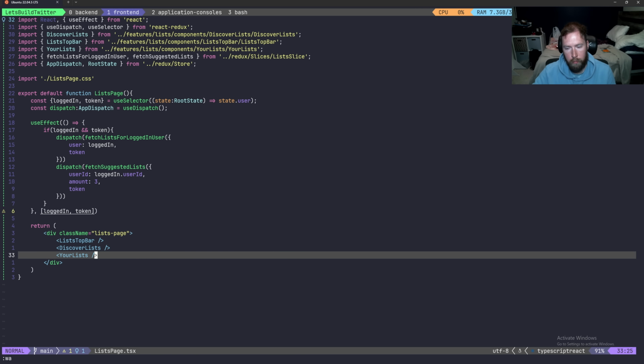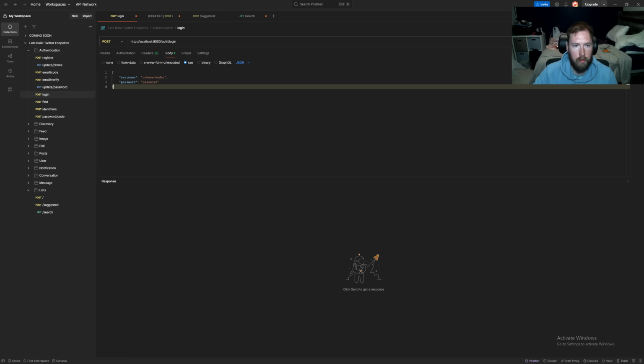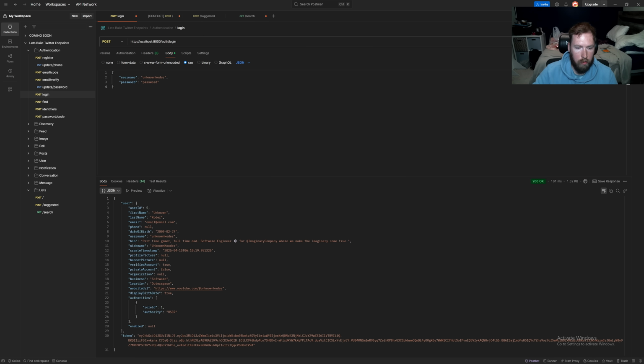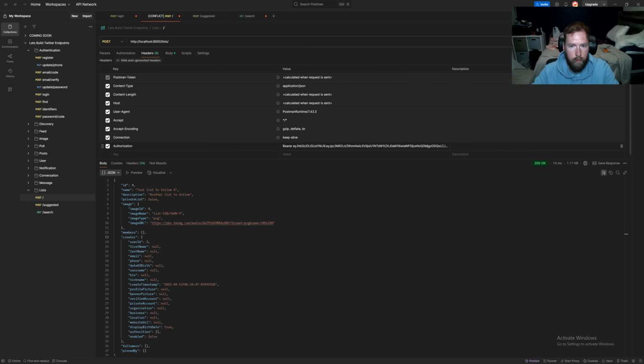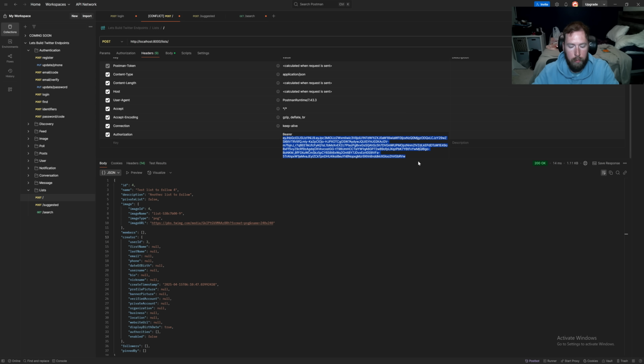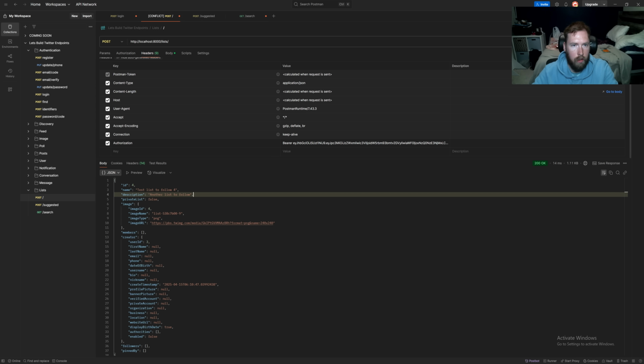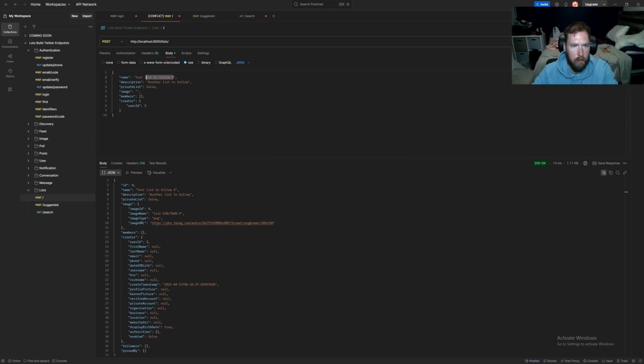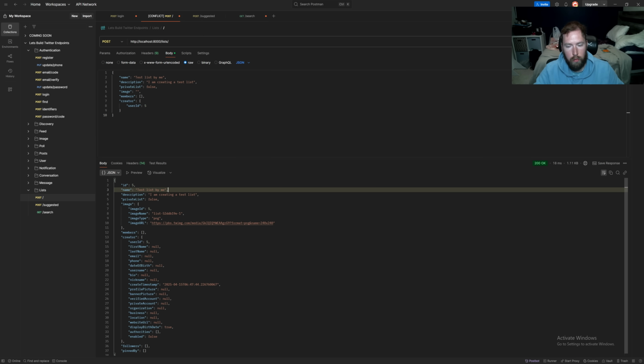So now let's hop into Postman and actually log in as Unknown Coder, so myself. I'm going to pass in login myself and copy the token. Let's go into our create one. We'll put the user ID to 5. We'll go into our headers and replace the bearer token with my bearer token. And then we're going to hop into the body and say "test list by me", and we'll say "I am creating a test list." And hopefully, fingers crossed, it doesn't break. Cool. Test list by me.